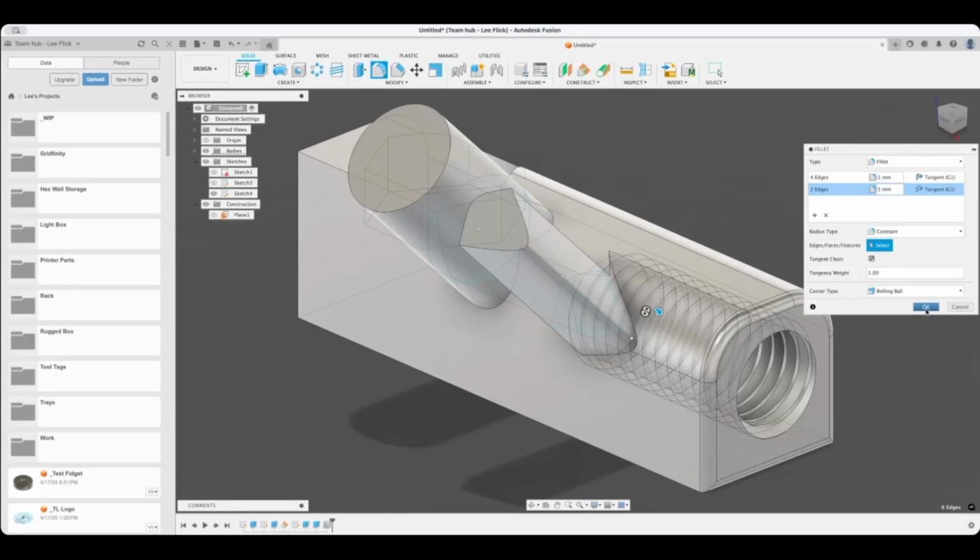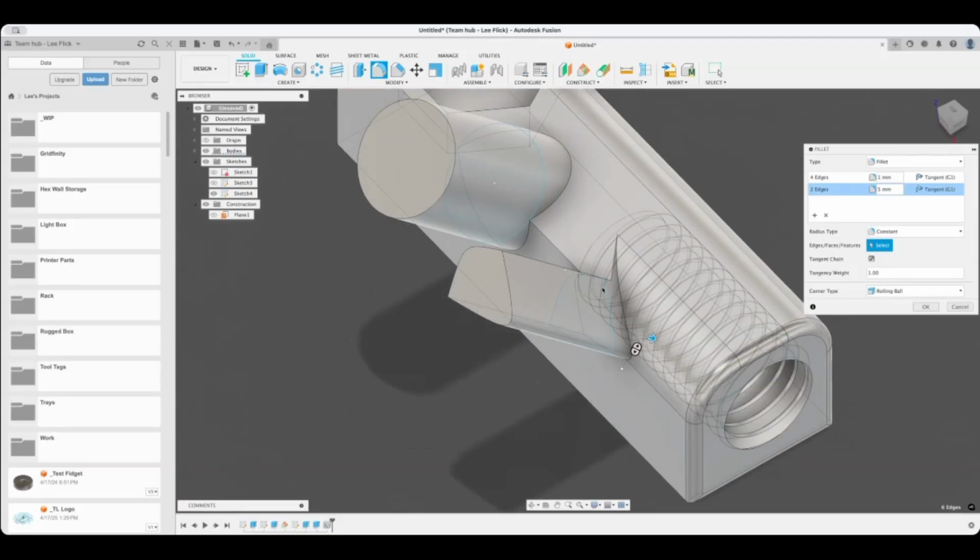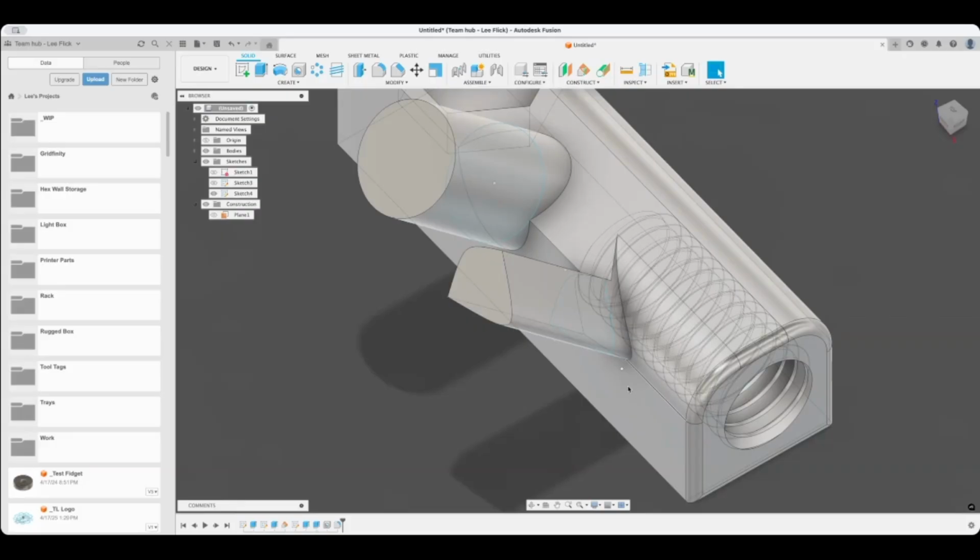Now, I have a ball on, and look what it did here when I did that 5. See what it did here? It joined my funky shape with the radius, or with the fillet. Cool. This is really cool.